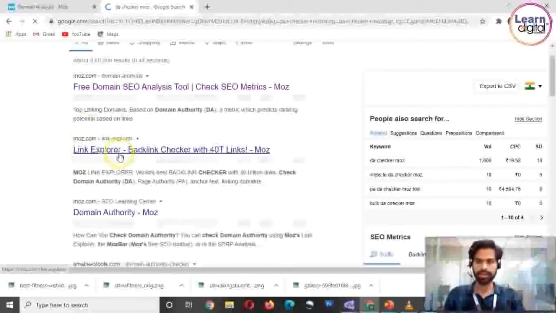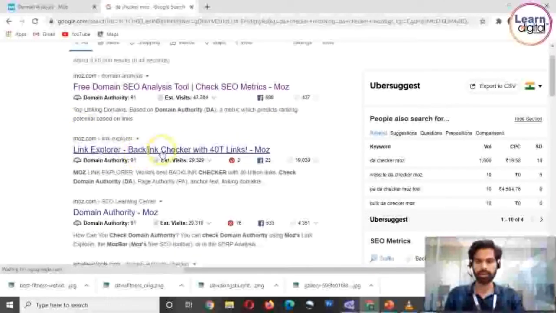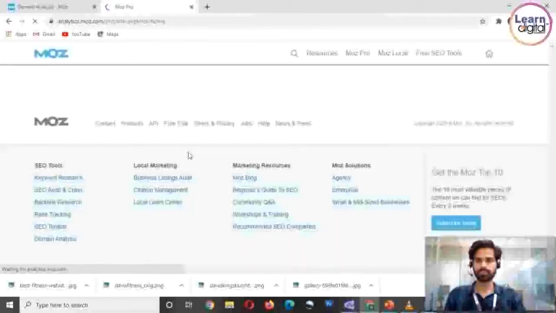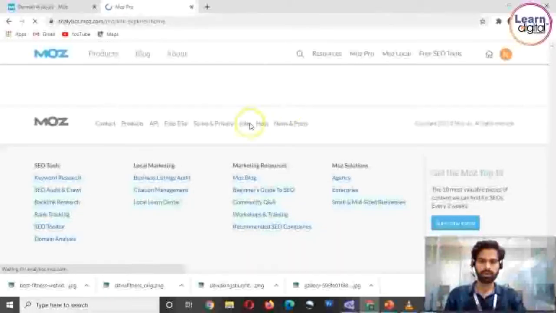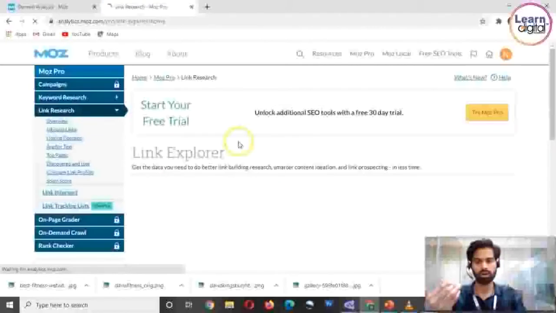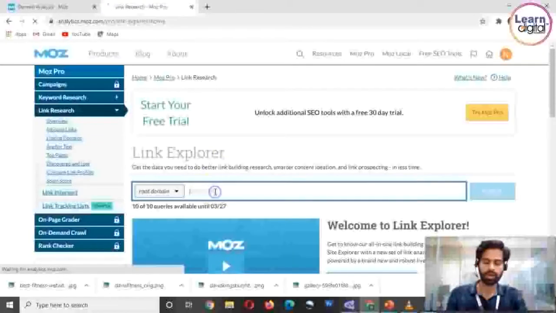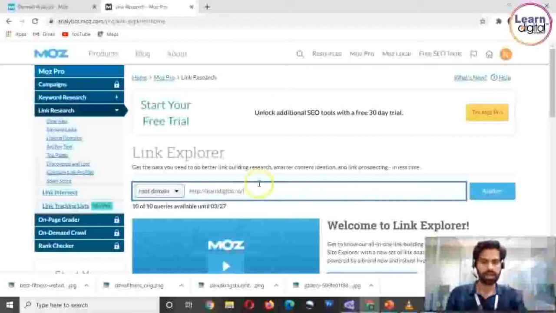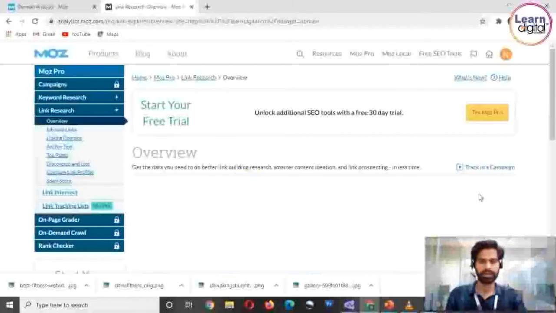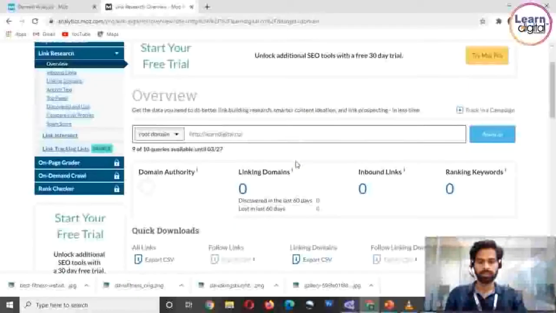You can see this Link Explorer, they have changed their name. Link Explorer Backlink Checker. Over here, I'll just paste the URL of the website. Even if you want to check the quality of Amazon.com, Myntra.com, NDTV, Times of India, any website URL, you can paste it over here. I'm just checking the quality of this website. Analyze.